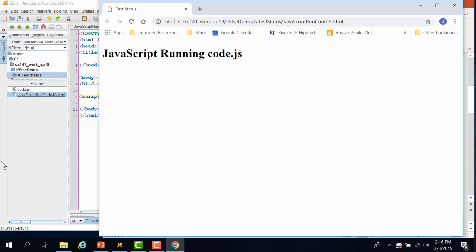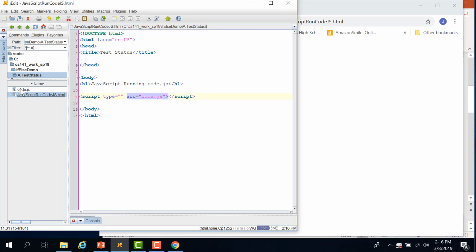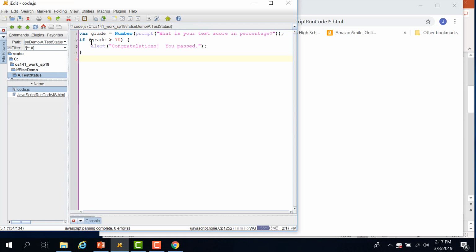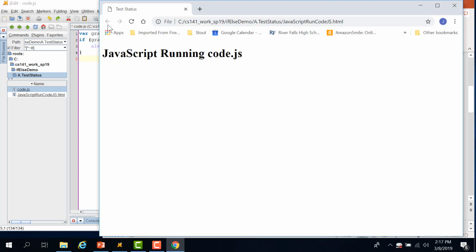Well, why is it telling me, congratulations, you passed? Let's look at the code and see. We have a check here where we're saying grade greater than 70. That's a condition. We're going to say, is the grade greater than 70? Well, 82 was greater than 70, so that evaluated to true. And since it evaluated to true, it went ahead and executed this code here. Congratulations, you passed.